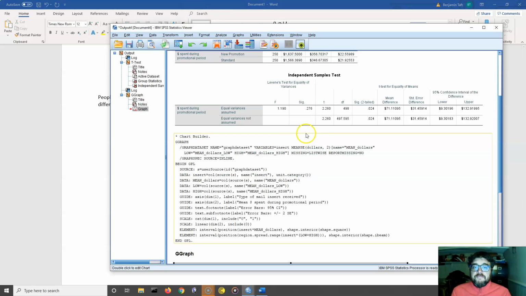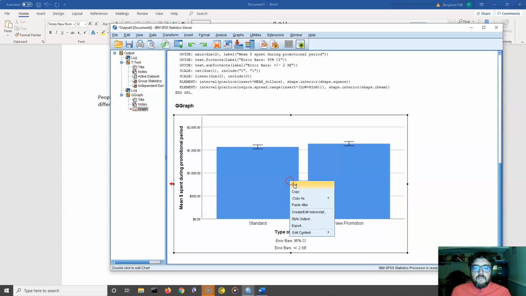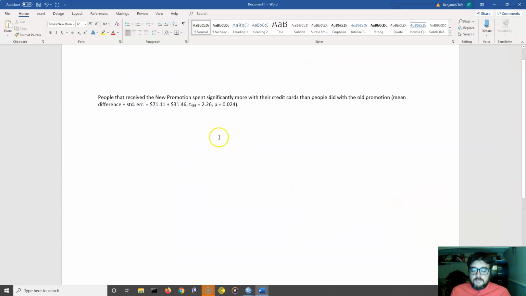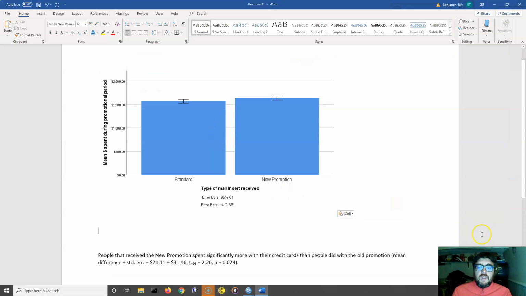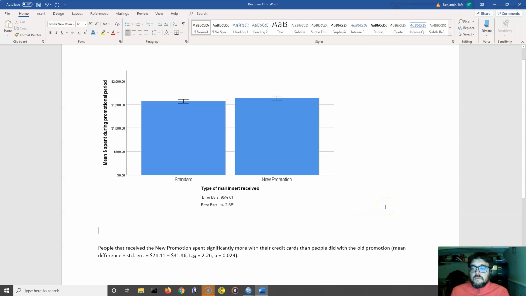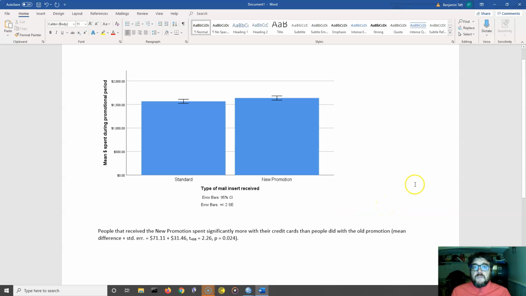Let's go back. Copy. Paste. There, that's better. The actual results from our actual study this time. So there you go. Small but noticeable difference.